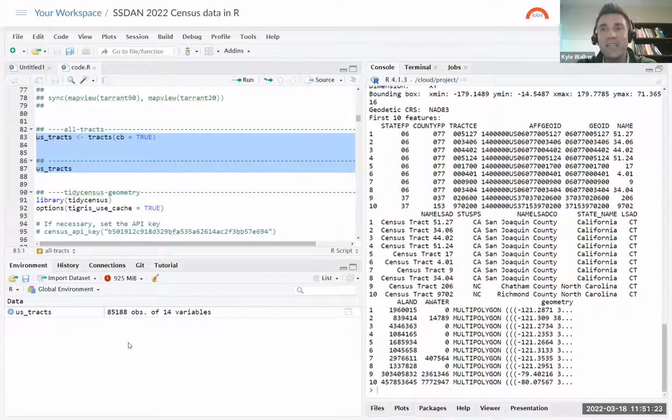So that's something I think that's pretty exciting, and something that really shows how tigris, once you get the hang of working with GIS data in R, can really streamline your process of pulling down, in this case, a national census tract data set, which is typically pretty large and unwieldy to work with.